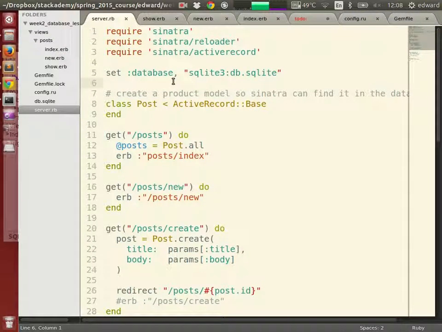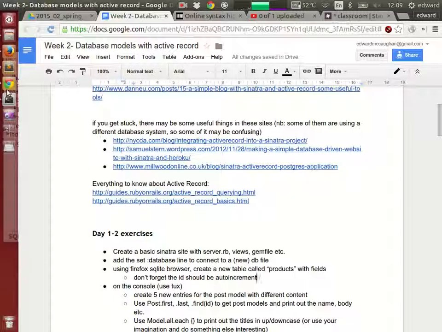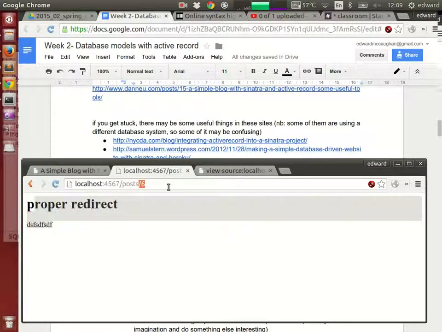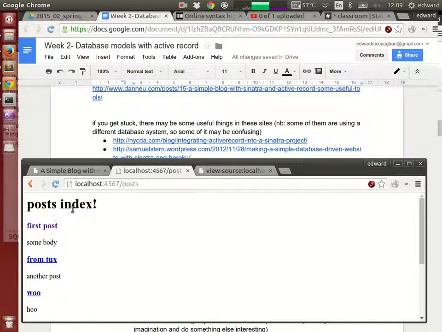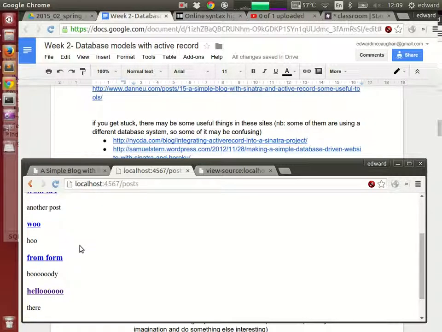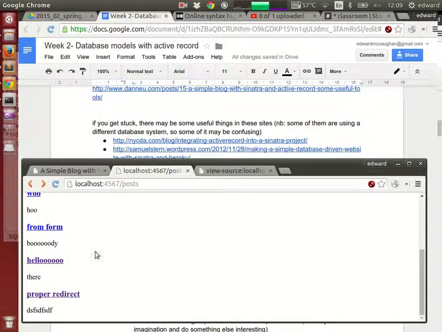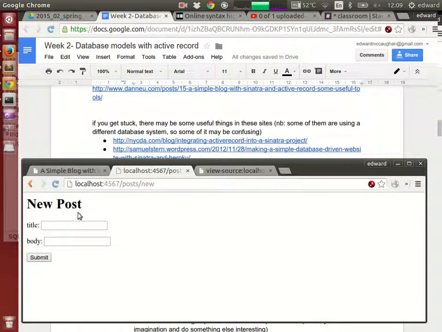Before the break, we set up a basic Sinatra website. This had a connection to a database where we were storing blog posts. We made it so we could list the blog posts, we could go to individual blog posts, and we had a form, which we don't have a link to yet. A form where we can create blog posts.